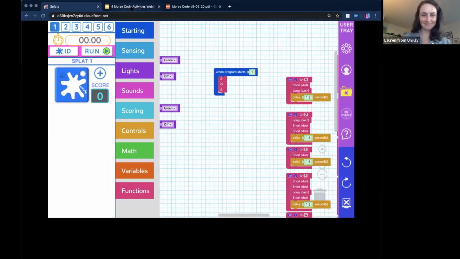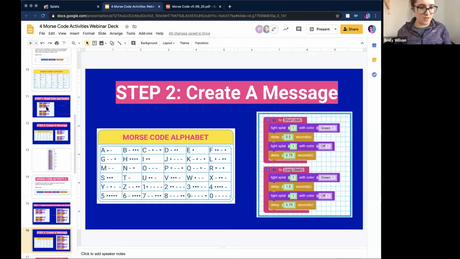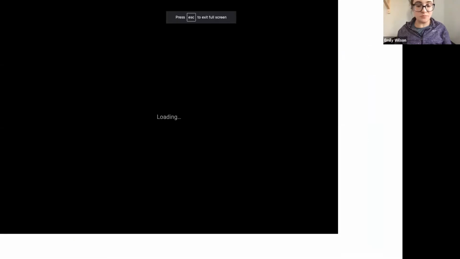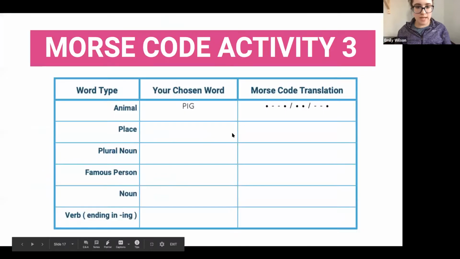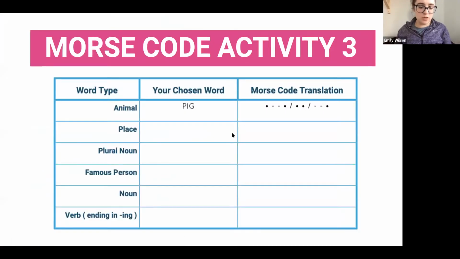Okay, so we're gonna hop back over into here. All right. So we built our dash and our dot, like I just said. And once you've built out dash and dot and the full alphabet, we're now getting into the fun part. So you have this full alphabet, but what are you really gonna do with it?